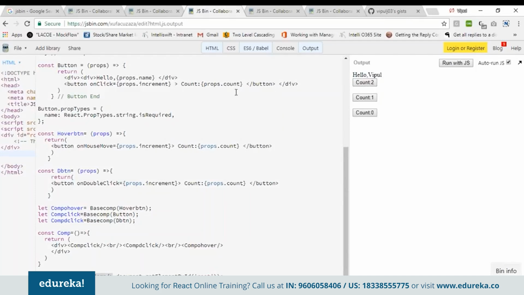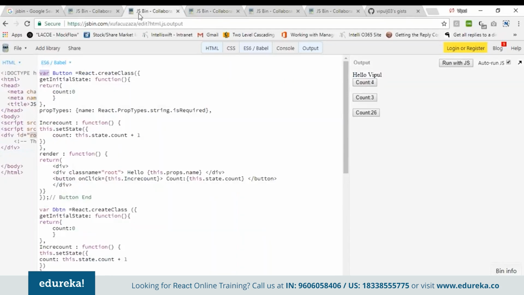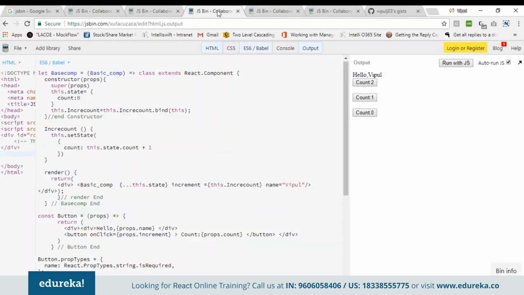The output of the code remains the same, but the way I have written the code in ES5 was very lengthy, not maintainable, and the readability was not good, which has been improved tremendously in the ES6 class syntax. When I'm clicking once, it is getting incremented. When I'm clicking twice, it is getting incremented. When I'm hovering over the button, the counter is getting incremented. Now, how this is all working, we'll see again.